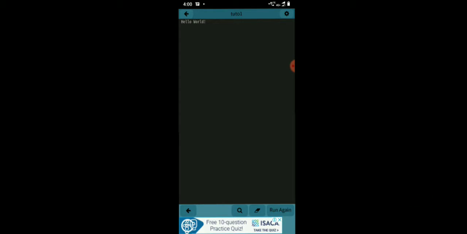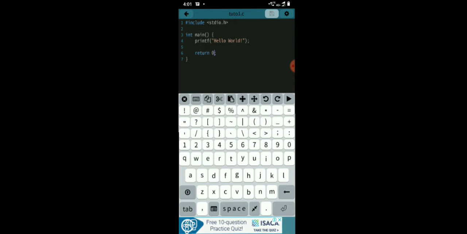Yes guys, I was clapping. I will clap. Yes guys, I am clapping. We have successfully written our first program in C programming language. Yes guys, this is our first achievement we made. I was very excited when I wrote my first program.